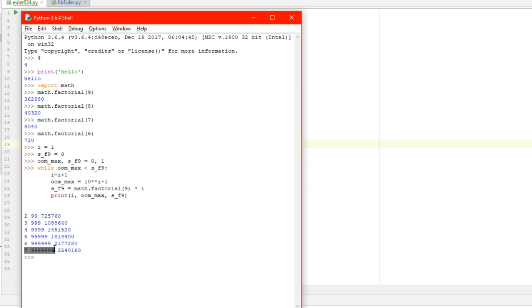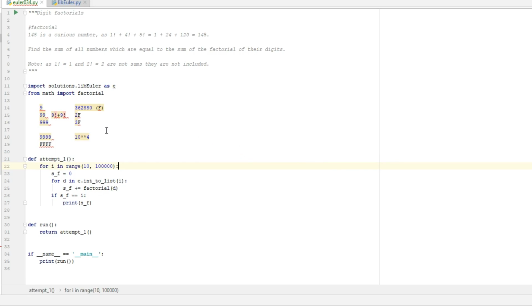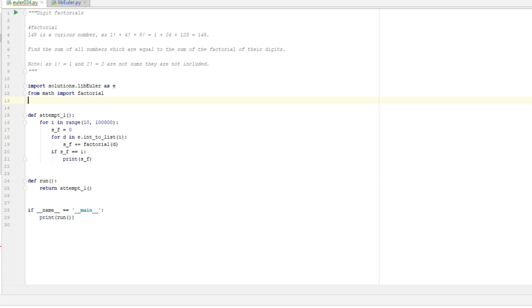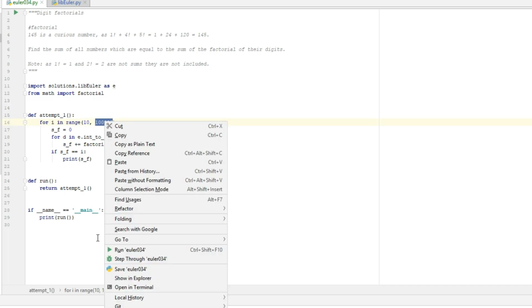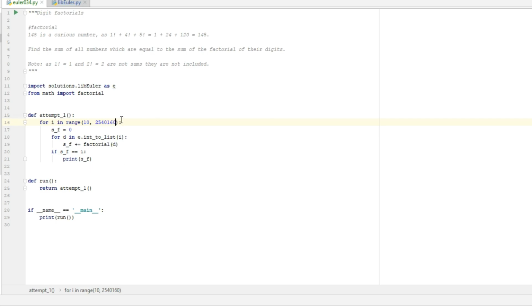So we know now that if we take a look at this particular number, then this is the highest 9 factorial we can get. If we copy this and set this as our upper bound, we can delete all of this. There can be no number bigger than this, because this is all 9s in the maximum order of magnitude. There are no numbers bigger than this that will have the attribute of their digits' factorial summing up to their original number.